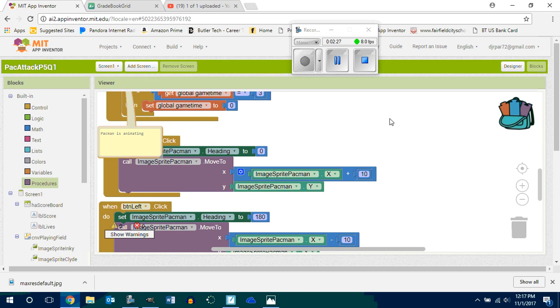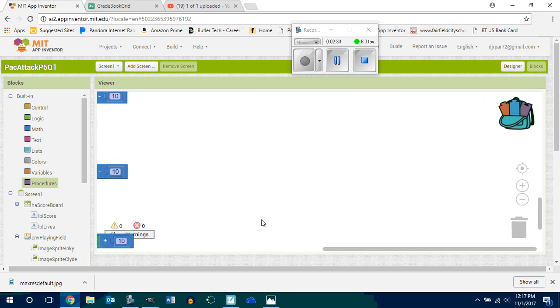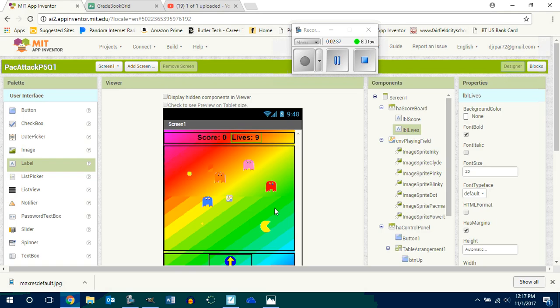So now we got to go down in here and start doing collision detection. So my Pac-Man guy, my Pac-Man's going to collide with different people.